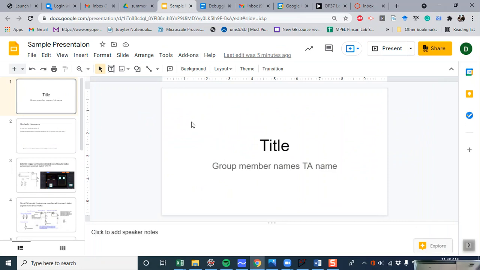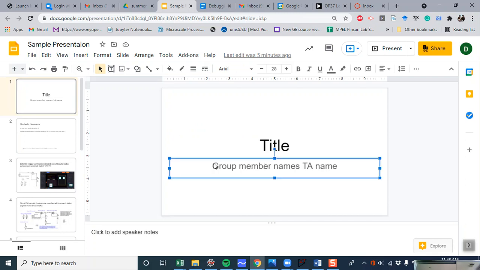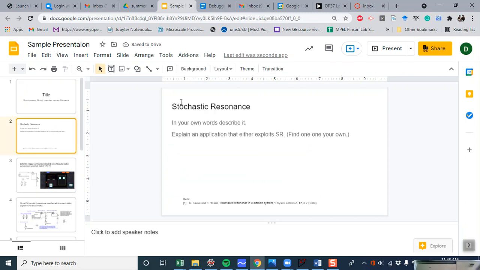So let's just walk it through, and feel free to apply templates, but the title, your group member names, your TA name, and your group name too. You can give yourself a different name, but then just put 1, 2, 3, whatever in there as well. And so then a slide on stochastic resonance: in your own words describe it, and then find an application that is of interest to you or the group, just one, and then put that reference along with it.